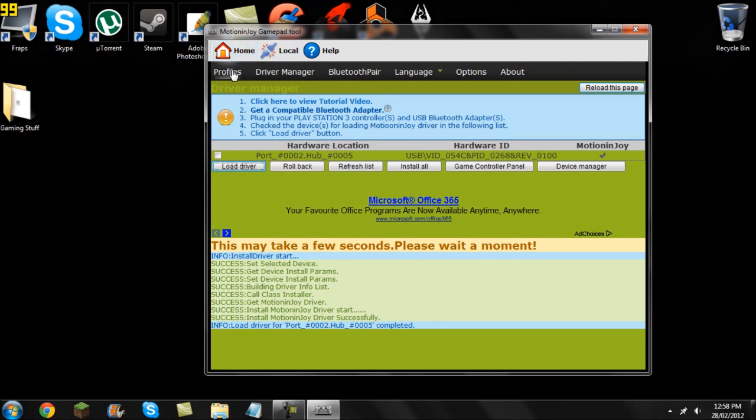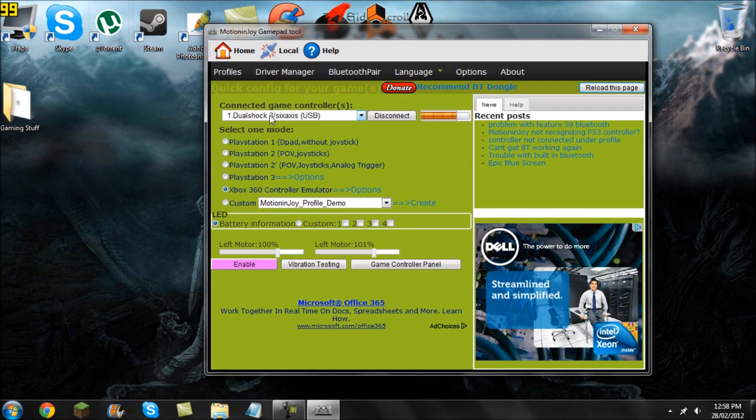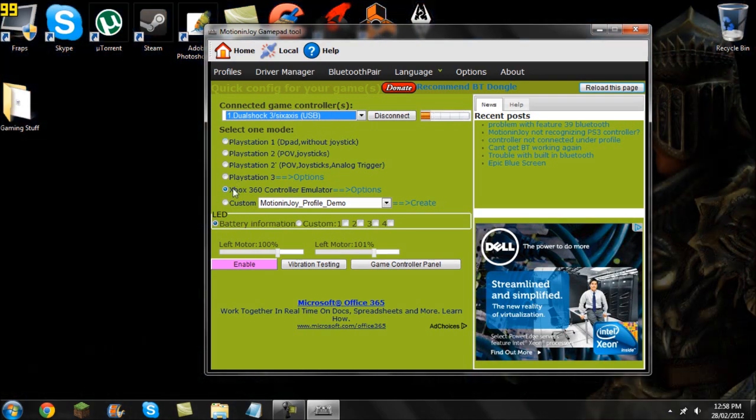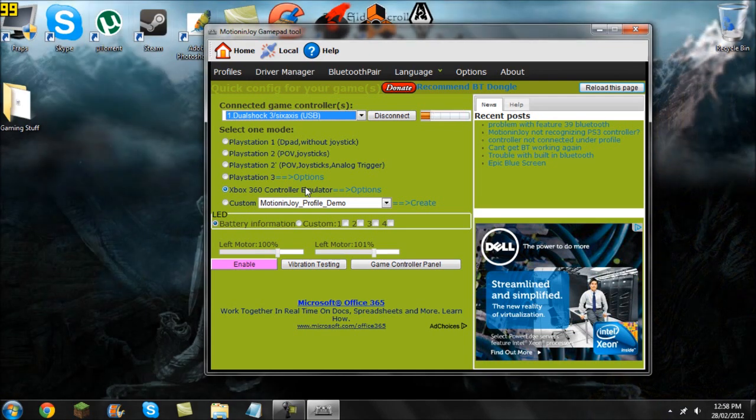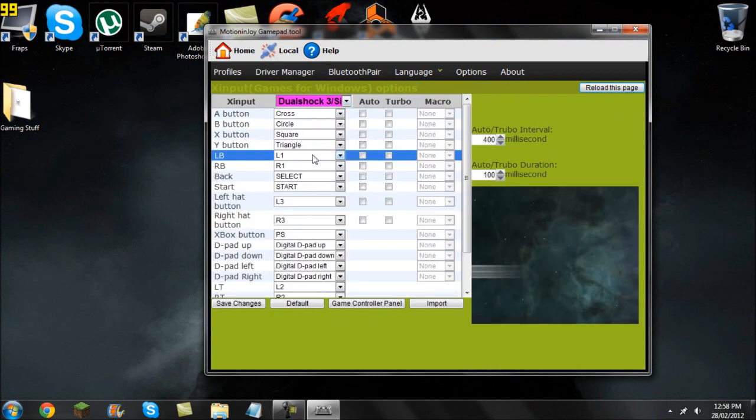Now you want to go back to Profiles here. The DualShock success for your controller should be selected. If not, just hit this little arrow here and it will pop down. Now you want to select the Xbox 360 controller emulator. The reason is that you can't play Skyrim normally with a PS3 controller, you have to have an Xbox controller. So this emulates an Xbox 360 controller, even though it's a PS3 controller. If you don't get that, that's fine. Just select that.